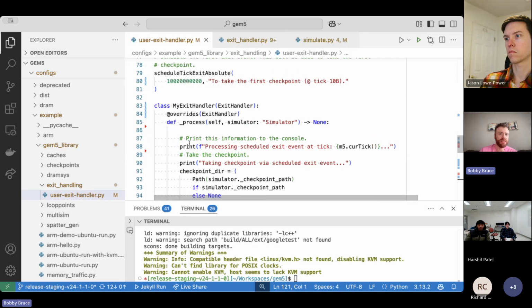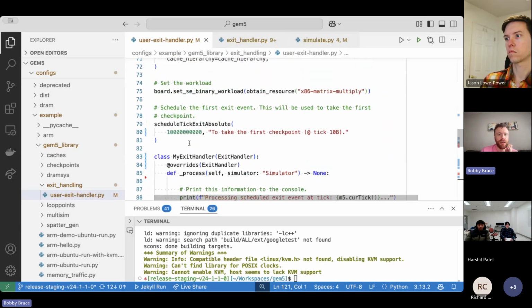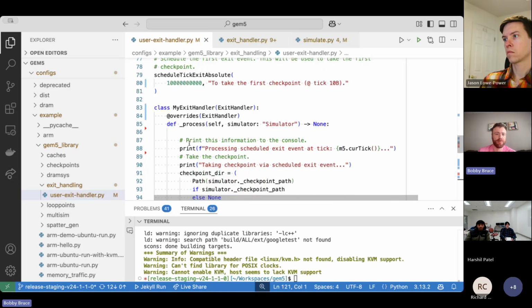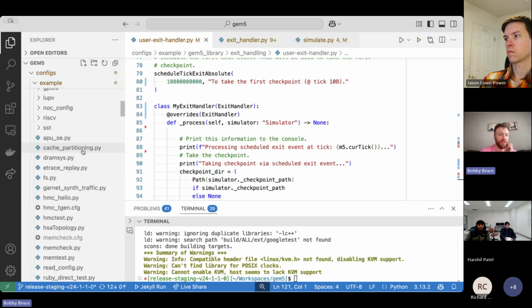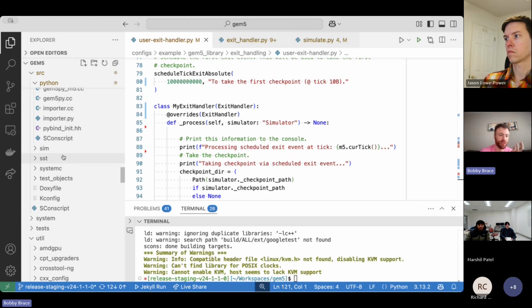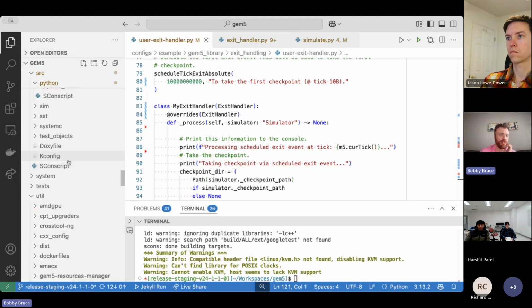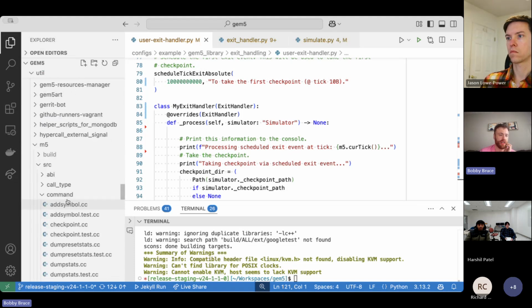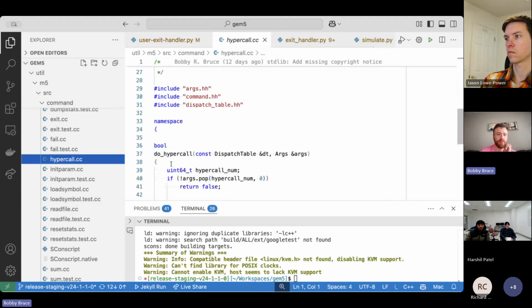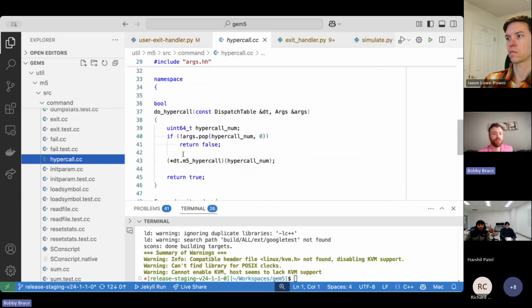Essentially, I have this little demo here. We may change this API slightly over the next week. We're still having some internal discussions about how certain things work, but the general gist is, first of all, in the gem5 bridge or the M5 util, you can fire off these things called hypercalls.